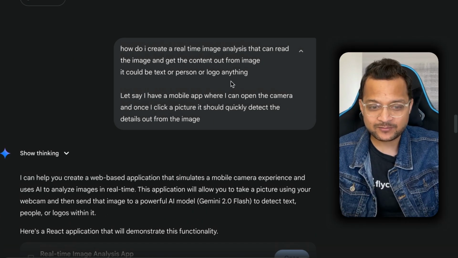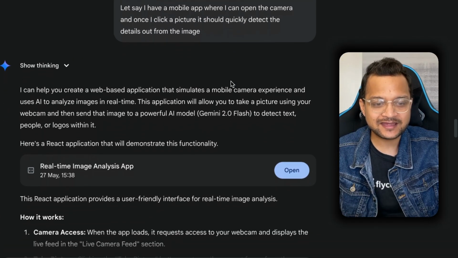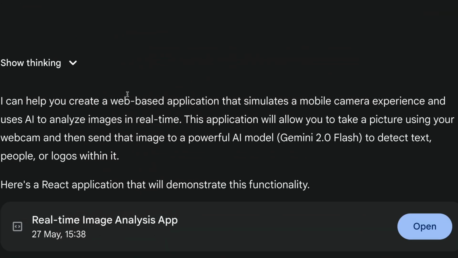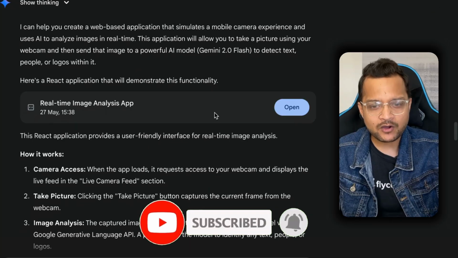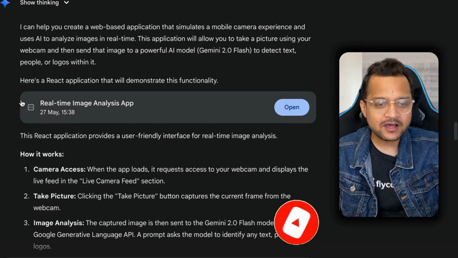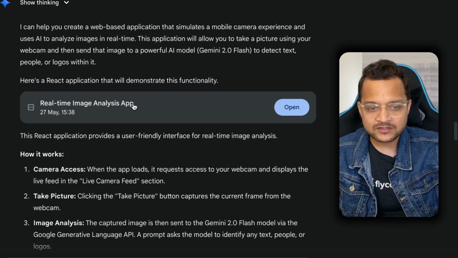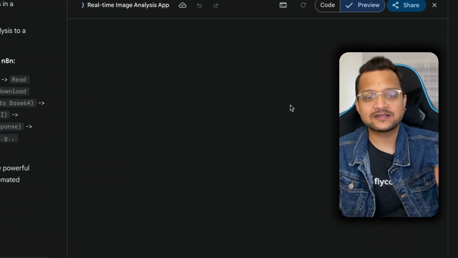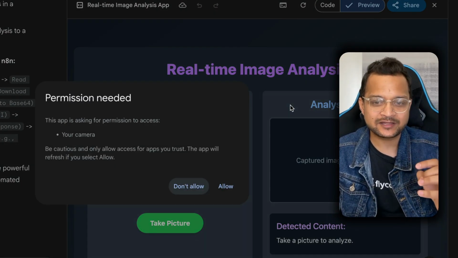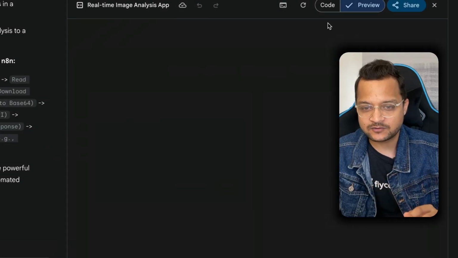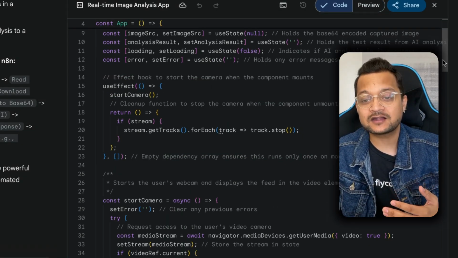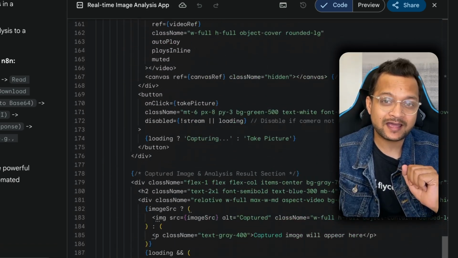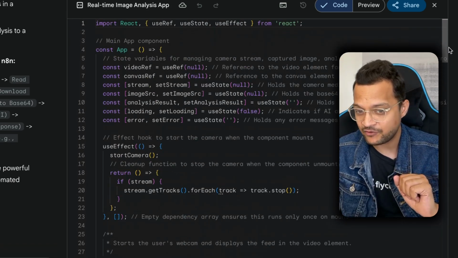And this time what did Gemini say? Gemini simply said, I can help you create a web-based application that simulates the mobile camera experience. Wow, that's it. Now after some time, you can see it actually created this entire application for me. I can just go to this code section, copy it, and start using it directly in my application if I want.